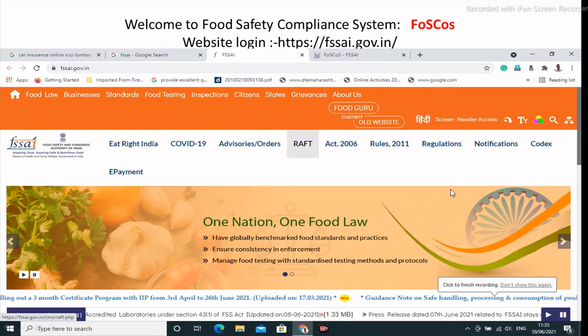For the registration process, go to the official website of the Food Safety and Standards Authority of India, that is www.fssai.gov.in, or you can also just type FSSAI and press enter. You will get the official website, fssai.gov.in. Click on this website and the window opens.